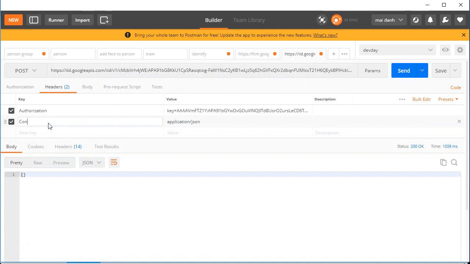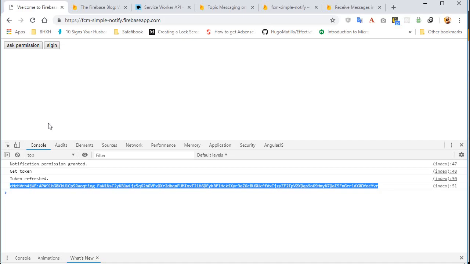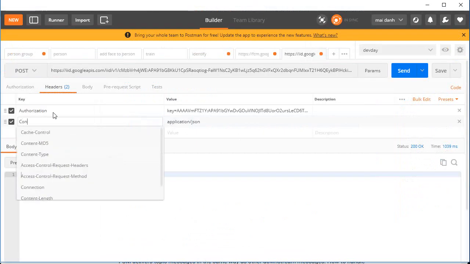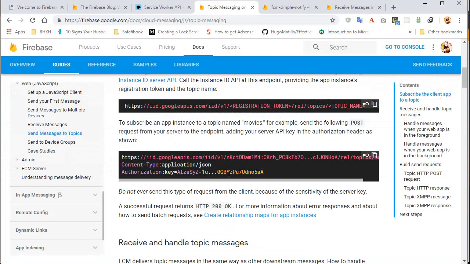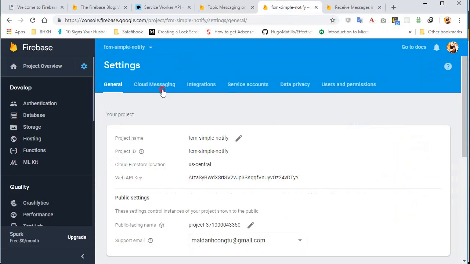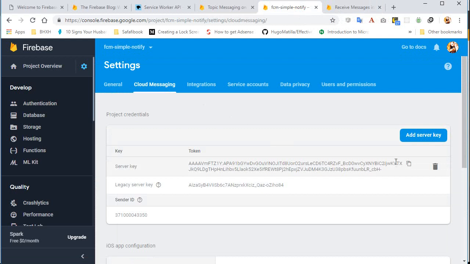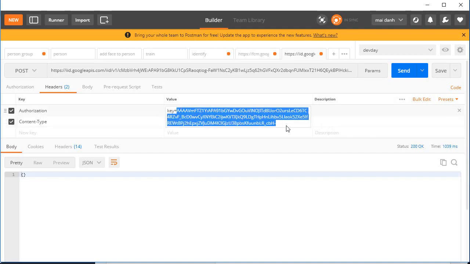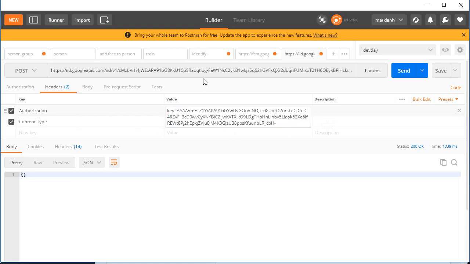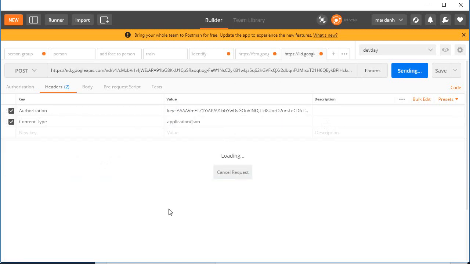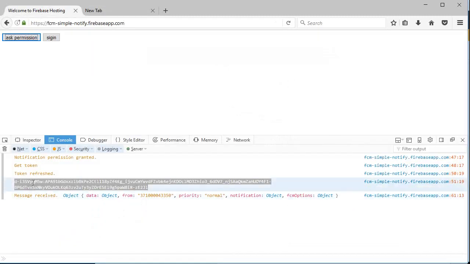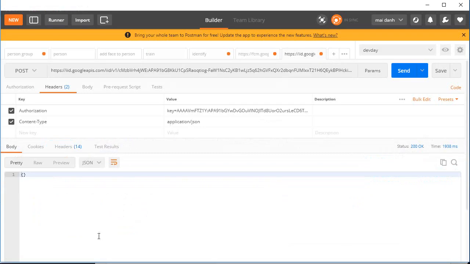For the header, it requires content type and also the server key. So we go to the Firebase project. In Cloud Messaging, you will see the server key. Copy it and use it for the authorization. Okay, now we send. Okay, successful. And we also register the registration token in Firefox with that topic.